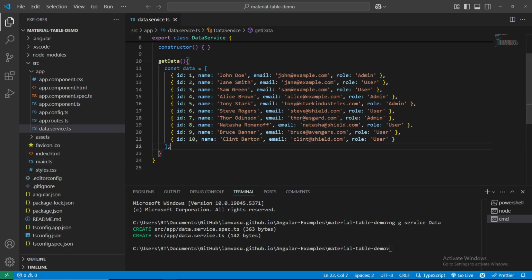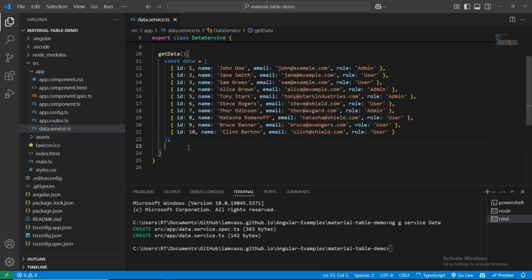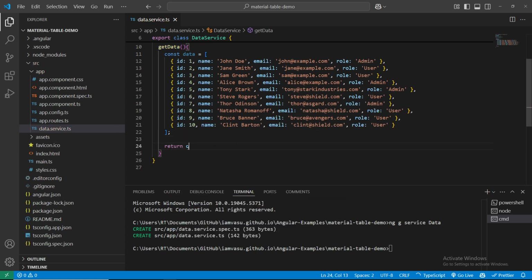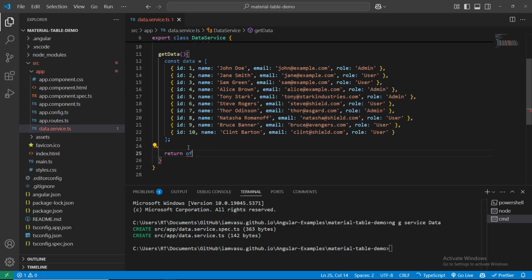One more thing you need to do: once the data is ready, we need to return this. Whenever we call this particular method, we need to return all this data. So we'll write one return statement, return of data, like this. This method is going to return this entire data, and we're going to call this method in the table so that we can execute this data.